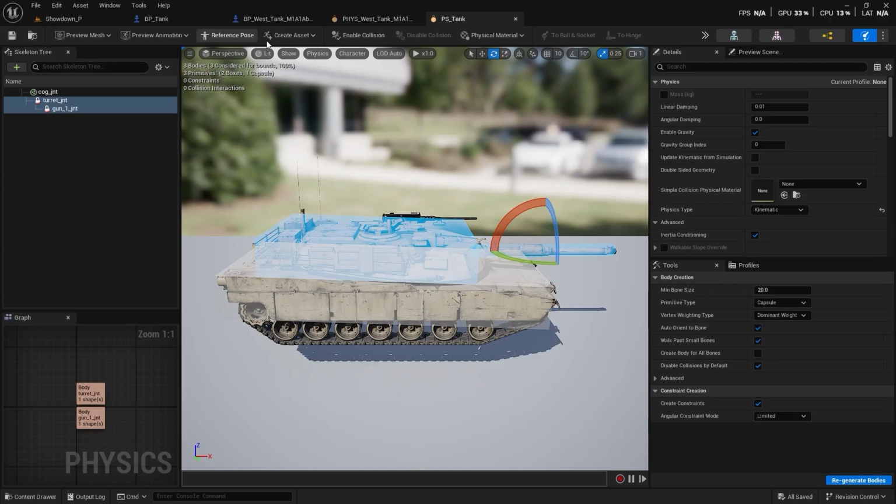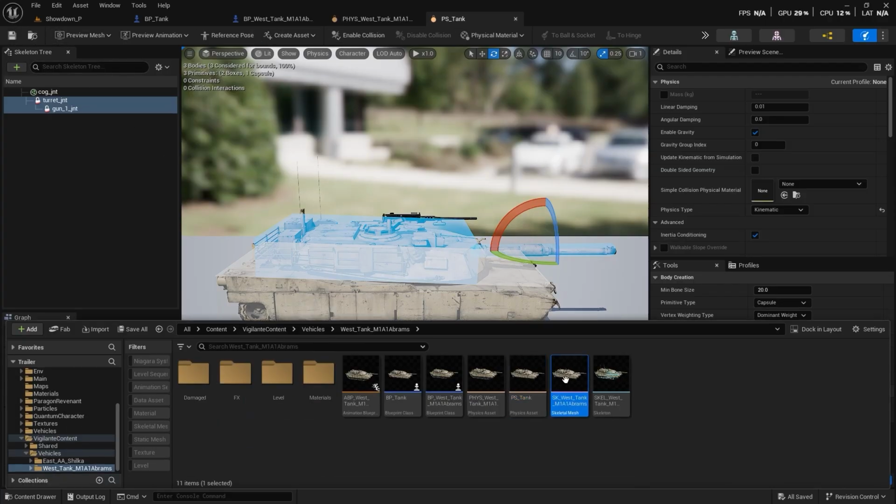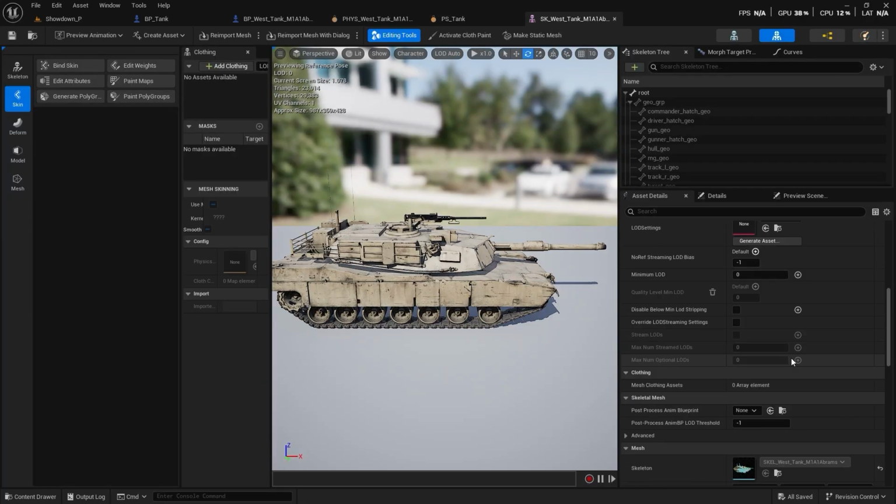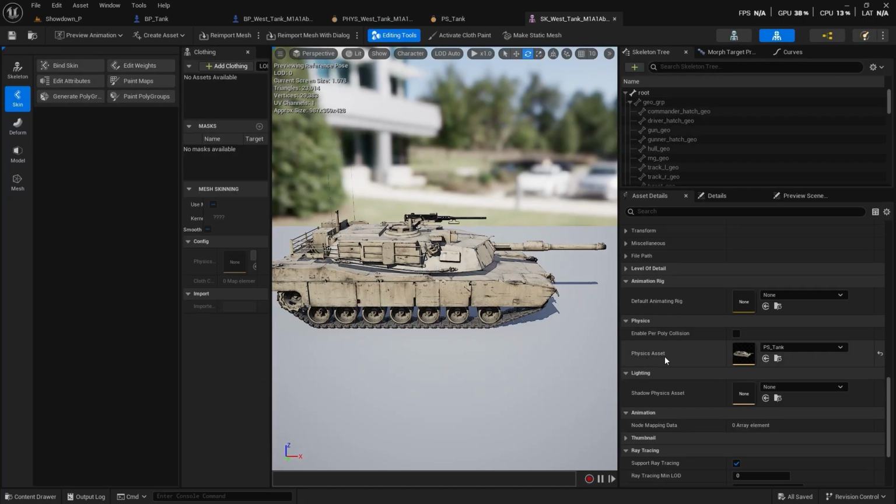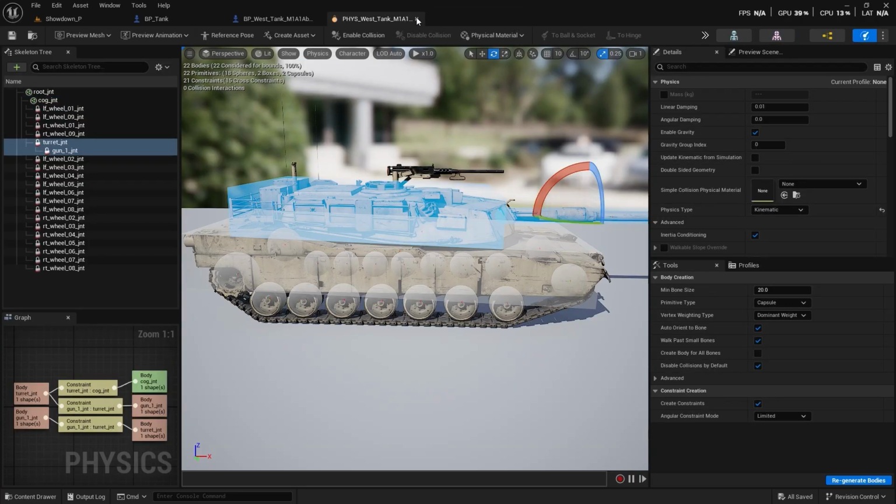It's already assigned, but to make sure, I'll come back to skeletal mesh, open this one. You have to come down here. You can see here we have the physics asset. It has to be this new physics asset like that. I'll save everything, and then I can close this.